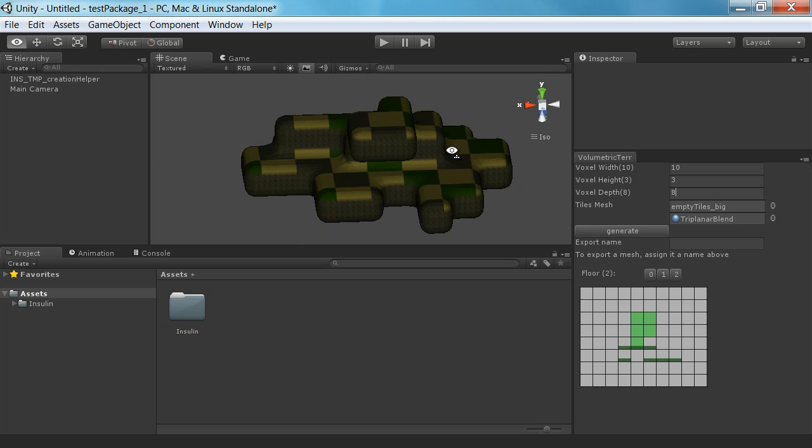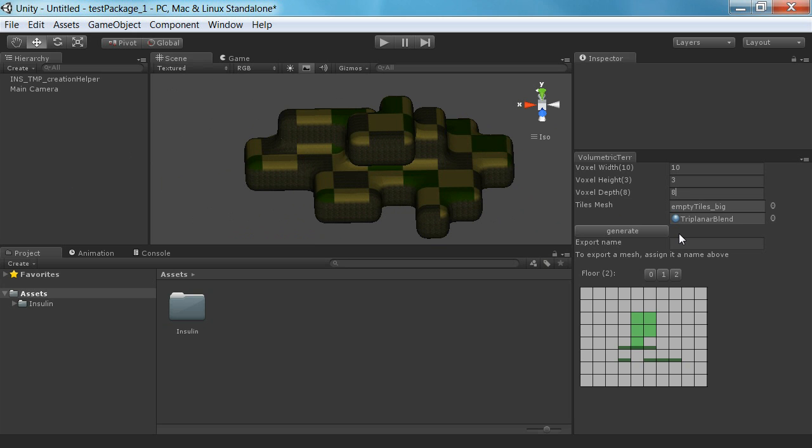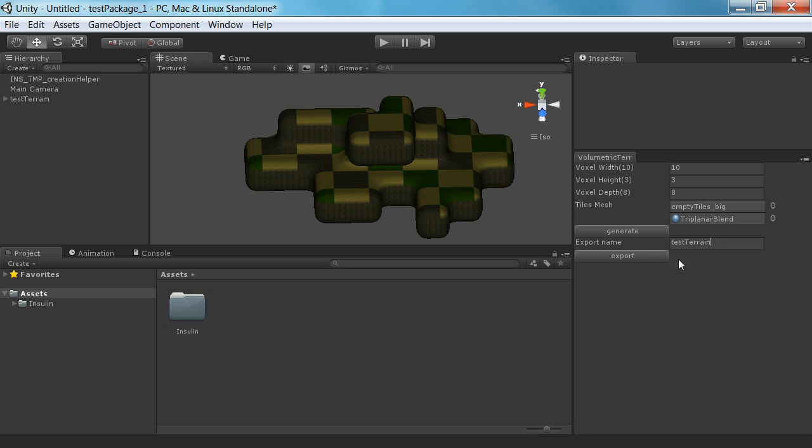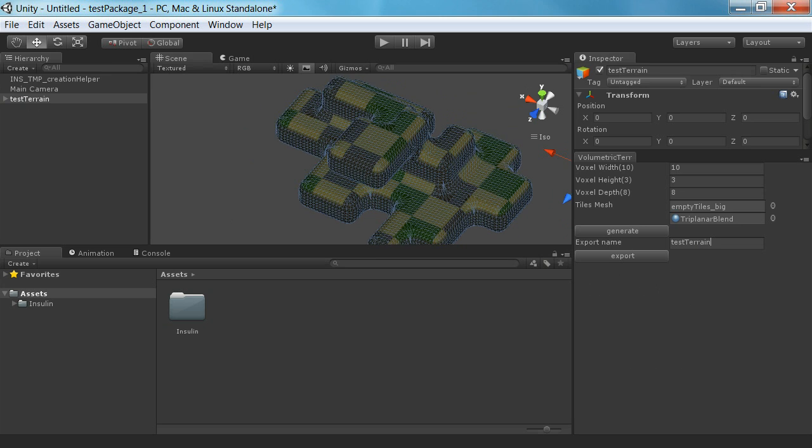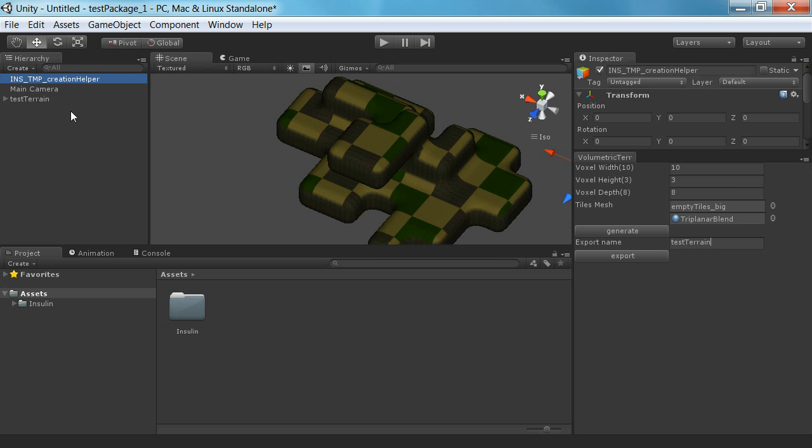Once you're satisfied with your terrain, you have to export it, because this is not a game object. This object does not have the geometry. You have to export it to have access to the geometry. So what I'm going to do is give it a name, for example test terrain, and click export. When you click export, you will have access to the mesh right here, and you can delete this object if you want.